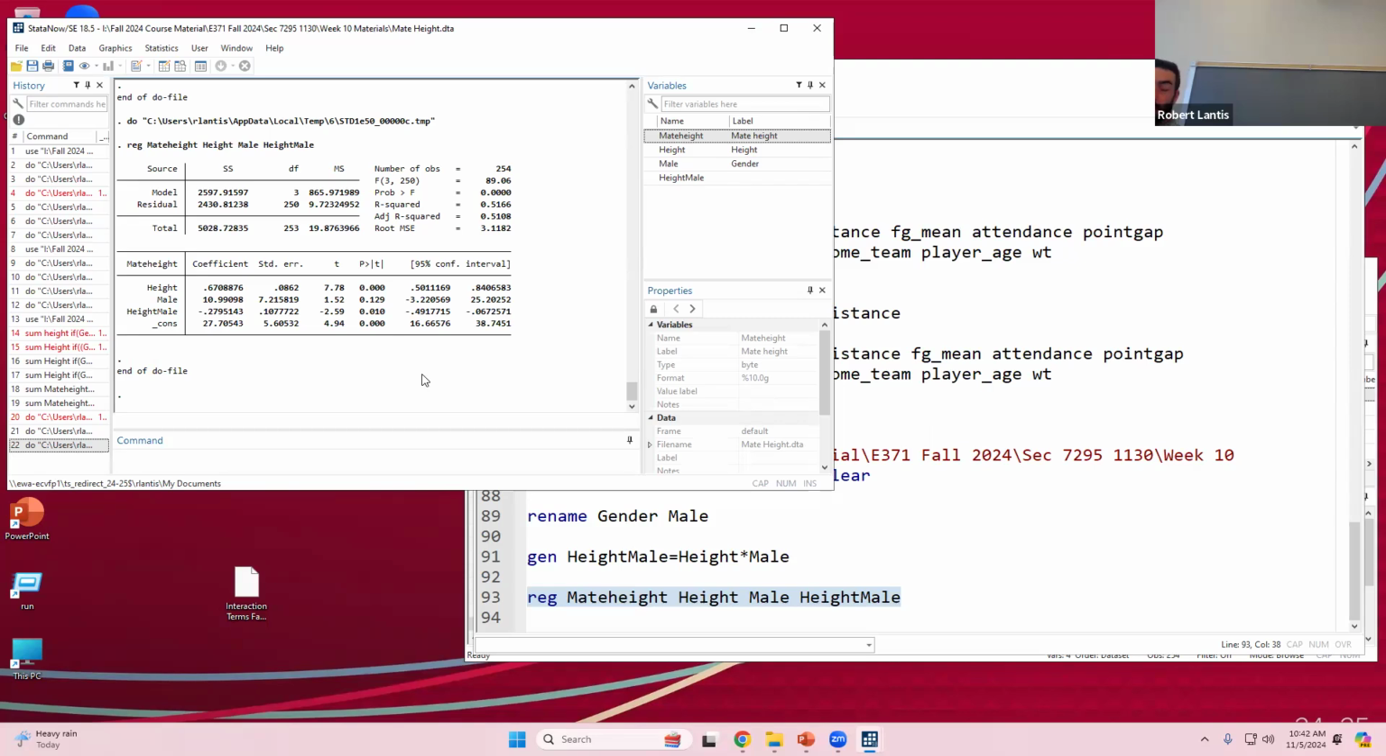flatter, right? Because the total slope for males is going to be beta 1 plus beta 3, right? So for females, it was just that beta 1 value. Now for males, that slope is going to be what? Beta 1 plus beta 3. So if I'm adding those up, it's going to be just 0.39, right? So it's going to be a little bit flatter.